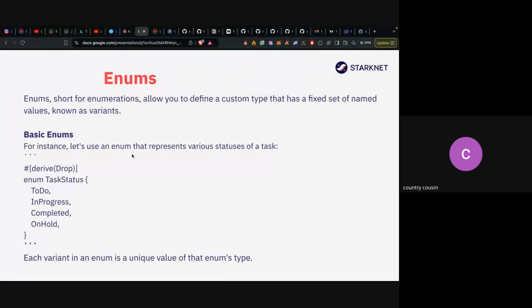Next, we have enumerations, enums. It's like a custom data type, just like your tuple. It can contain different data types. It can contain bool, it can contain arrays, it can contain fields.